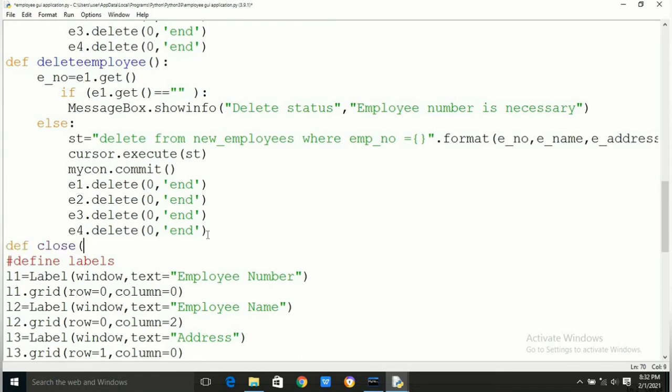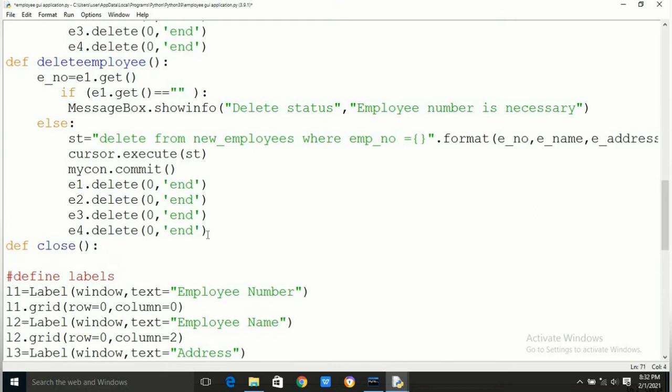Now we will write the function close. It will ask the user, do you want to exit? If the user types yes, then the program will close. If the user types no, then the program will remain open and the user can insert, update, edit employees.